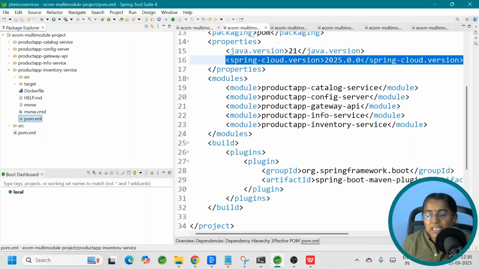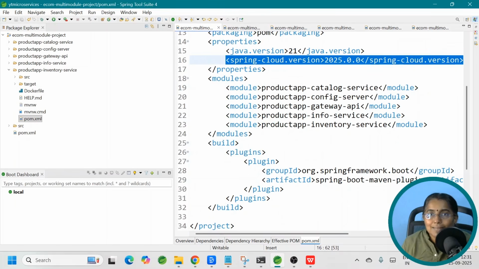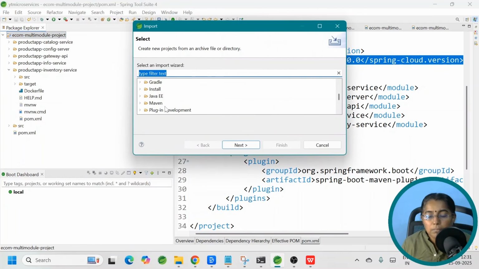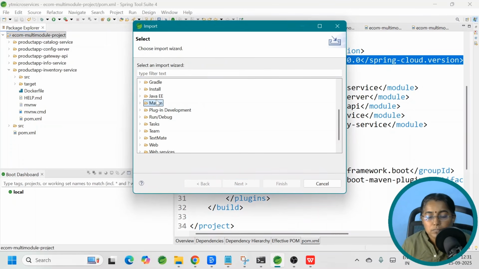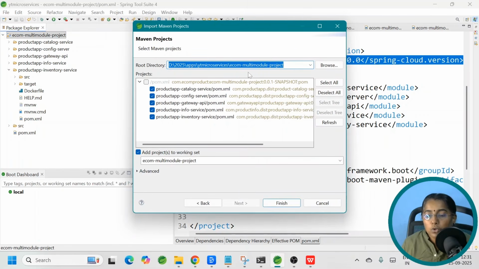Only after you have changed the pom.xml of all the child microservices, you need to do the step, or else it will not be visible. Now select your parent project, right click, import, come down, open Maven, existing Maven projects, click next. Go to the folder location, the same folder location only. Inside this folder only, we are having all our projects. You select all the projects. Add projects to the working set. What is the working set? Ecom multimodule project. Automatically it is coming in. Click finish.